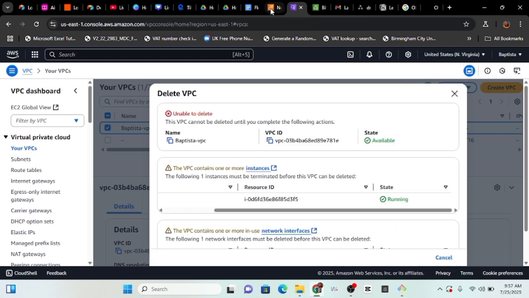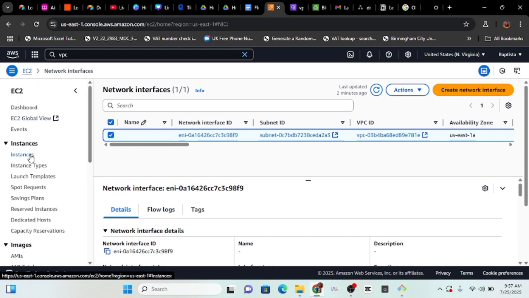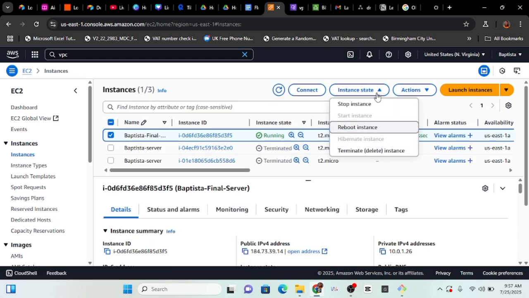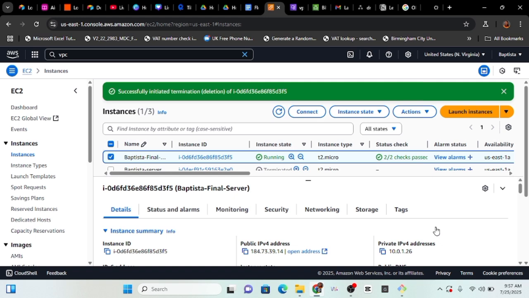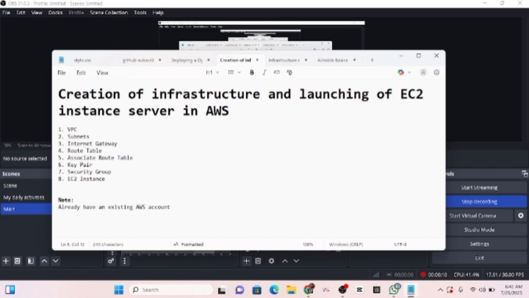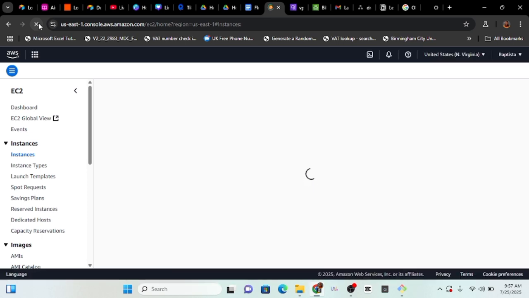So the first thing you need to do is come to your EC2 instance and terminate it. Once it's successfully terminated, the next thing you do is delete your network interface and the security group, then you head straight to VPC. When you delete the VPC, it will automatically delete the subnet, the internet gateway, and the route tables. They are all its children. They will automatically go.